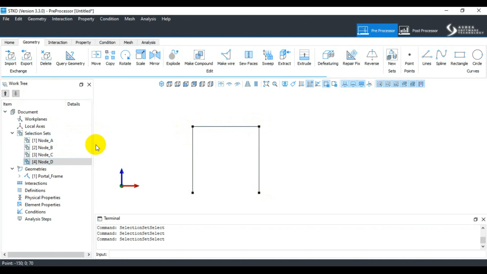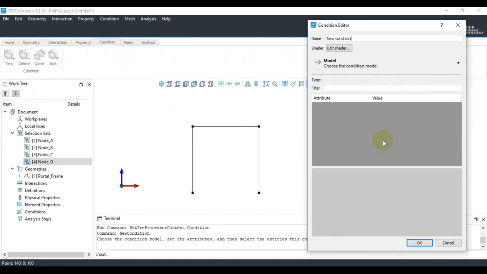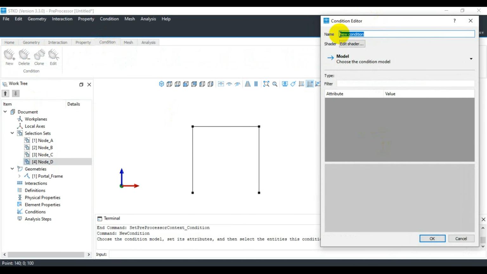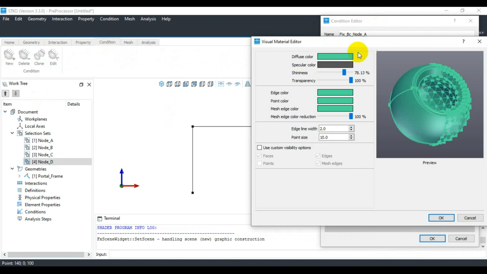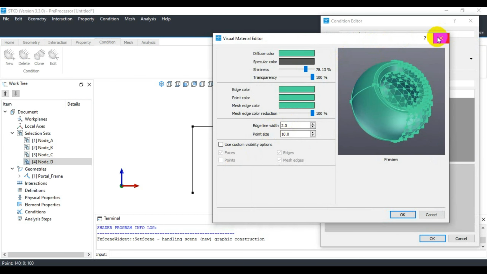So these are the nodes, and I have this portal frame here in this STKO environment. If I am interested in assigning a boundary condition to this region, I have to go to this region and call it a fixed boundary condition, and I'll call it node A. You can even choose the colors that you want to use here.